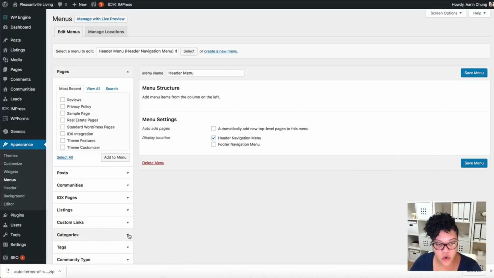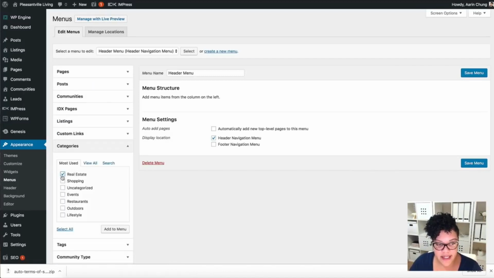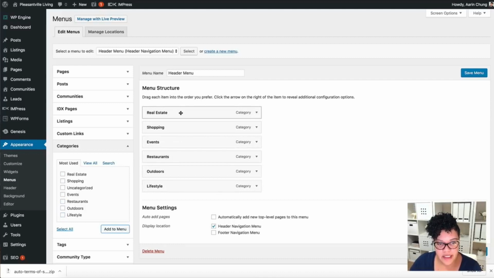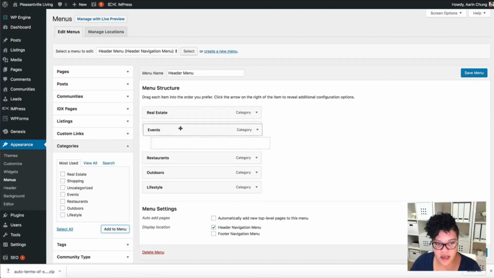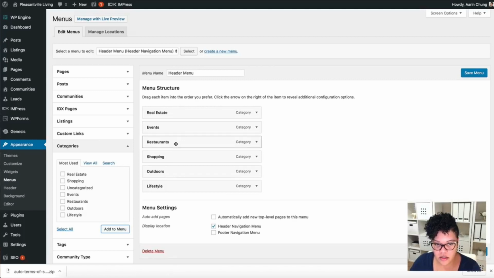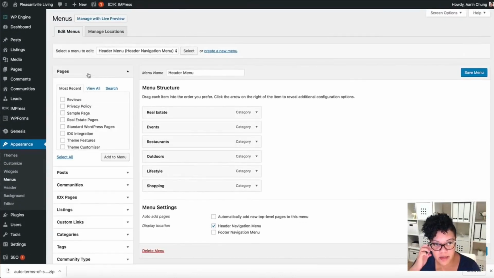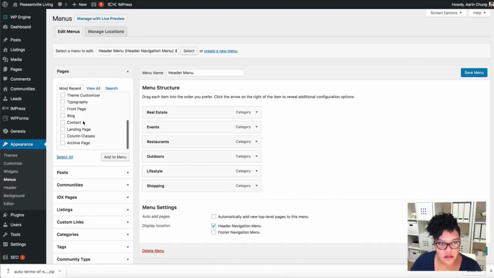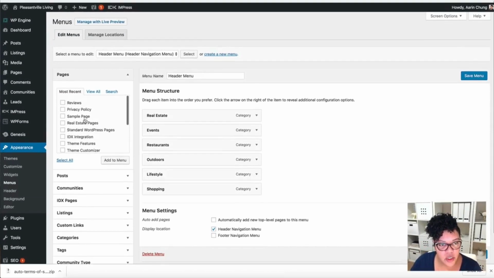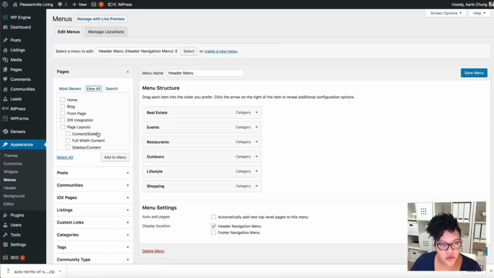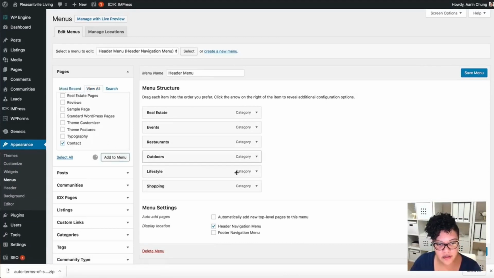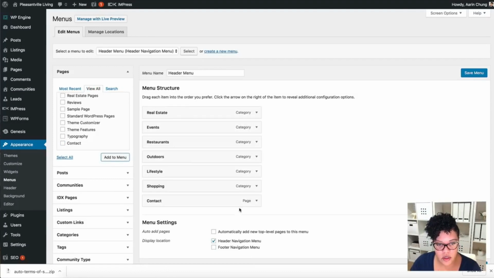So where it says categories, open that up. And let's go ahead and add all of these categories. Add to menu. And we said that we wanted them to do real estate, events, restaurants, outdoors, lifestyle, and then shopping. We also want the community page. So let's do the contact page. So I'm going to do contact, add to menu. So we have that.